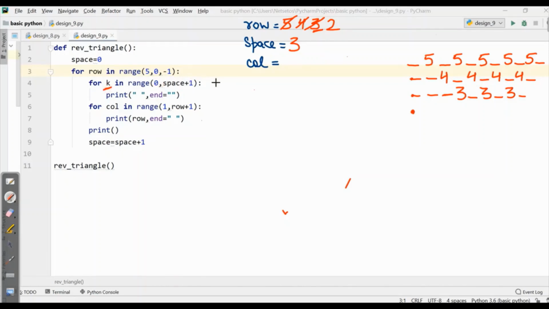k will run from 0 to, space is 3, so it's 0 to 4. Here it will print space. Our cursor is here. For the 0th time, it will print space, then for the first time, it will print space, then for the second time, it will print space again. Then for the third time, it will print space. And for the fourth time, it will come out of the loop and come to the column loop. And here it will iterate from 1 to row plus 1, row is 2, so 3.